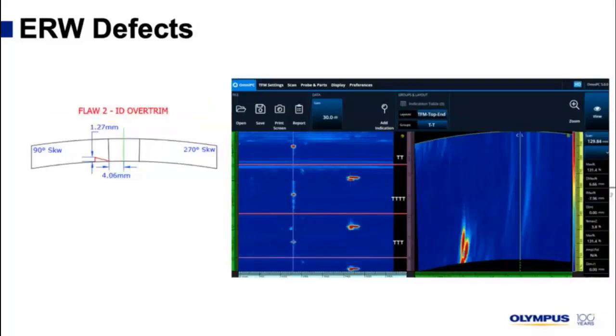The second flaw is ID over trim. Again, we had detection on multiple wavesets here, but the one that imaged it the best was the first one here, TT. But we can see that we picked it up on the other modes as well.